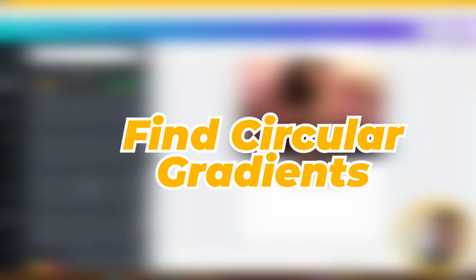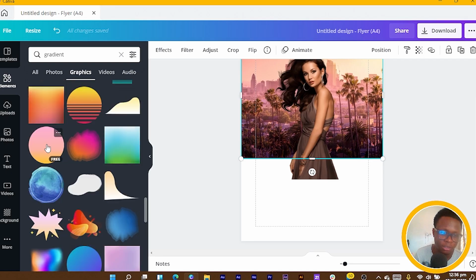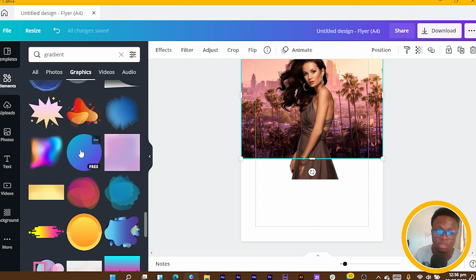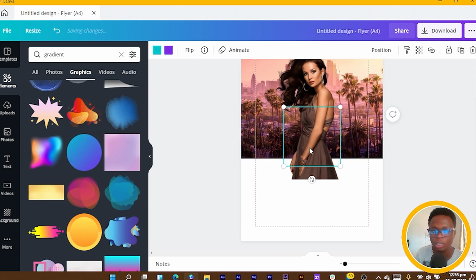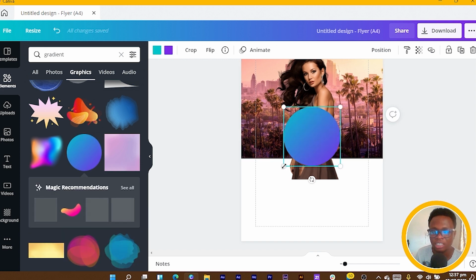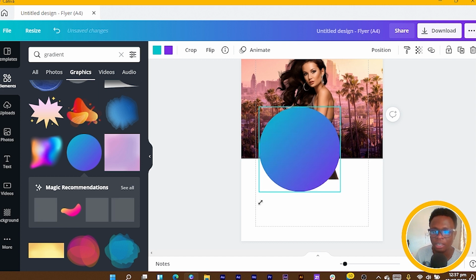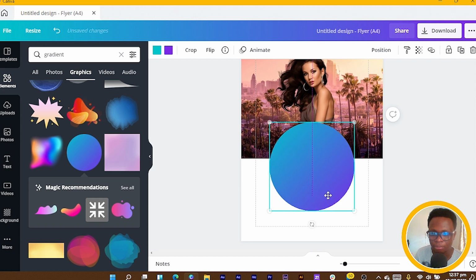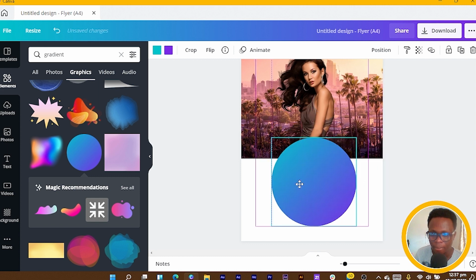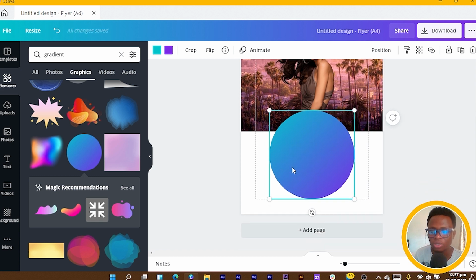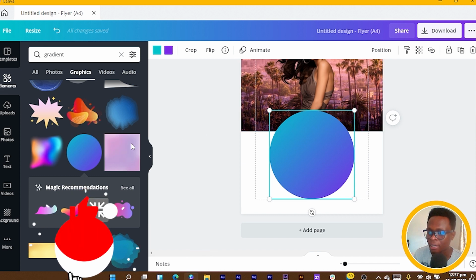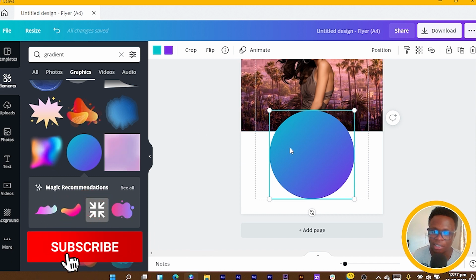So we just have to be scrolling. We have this one over here, and we also have this one over here. So I select the blue one, and it should be added nicely. I'll increase the size and position it here. I also center the shape over here. Now the next thing I'm going to do is add my text and stuff like that.